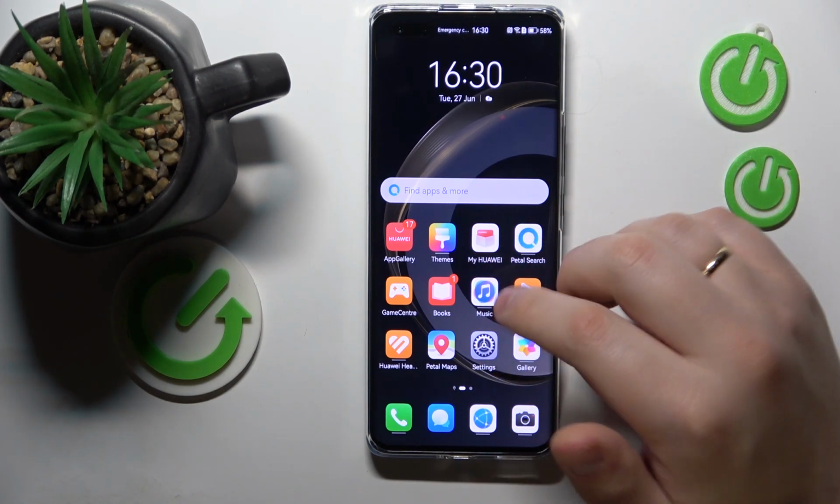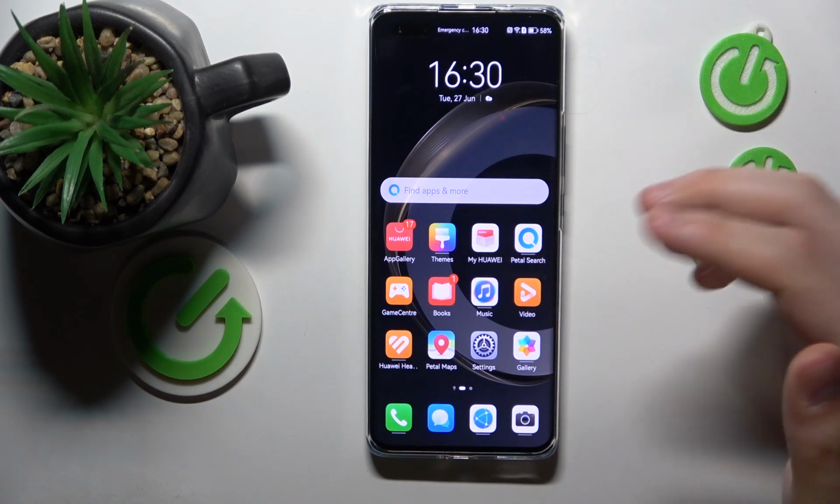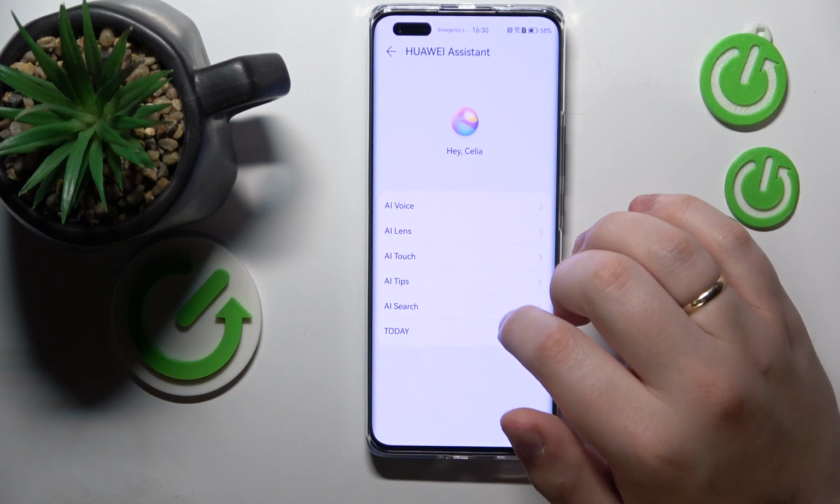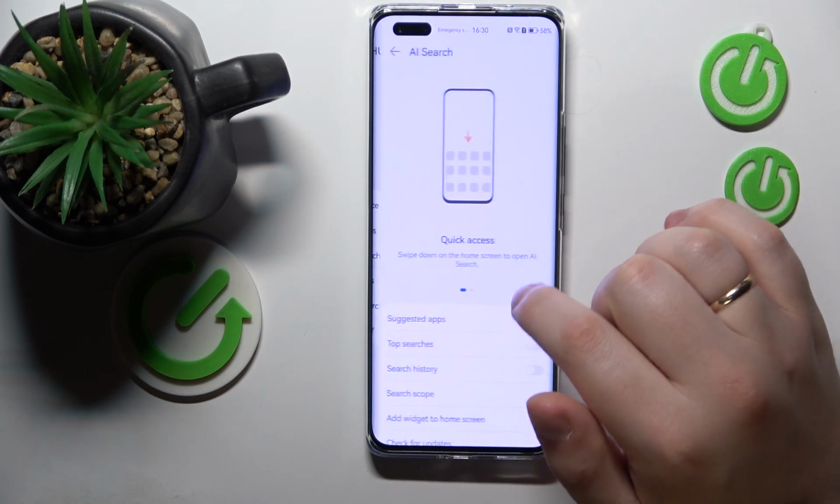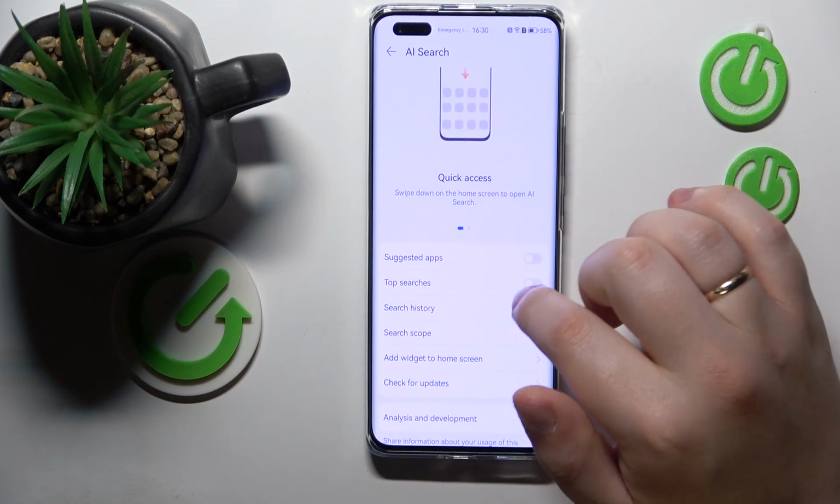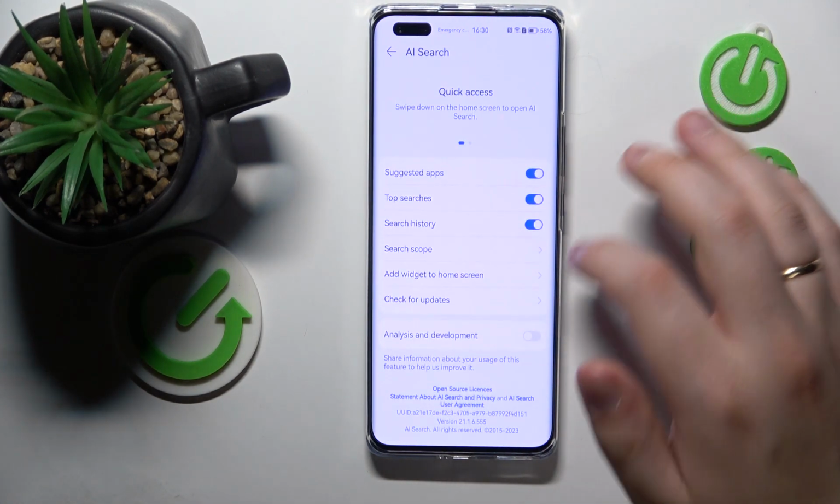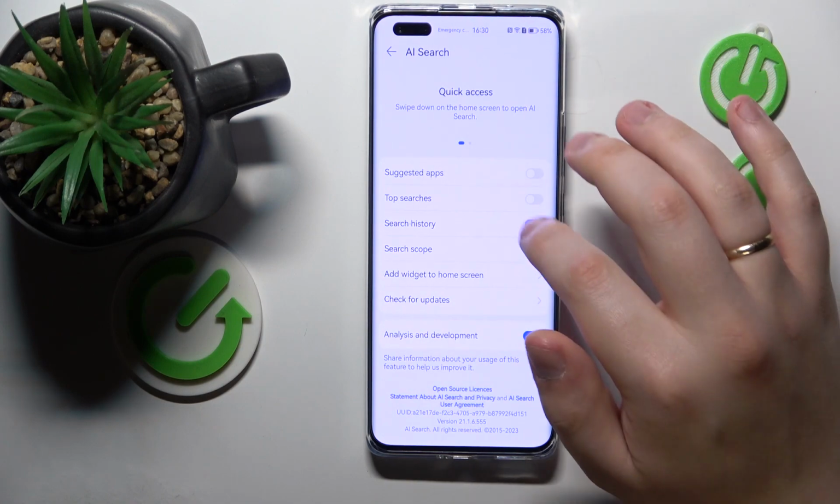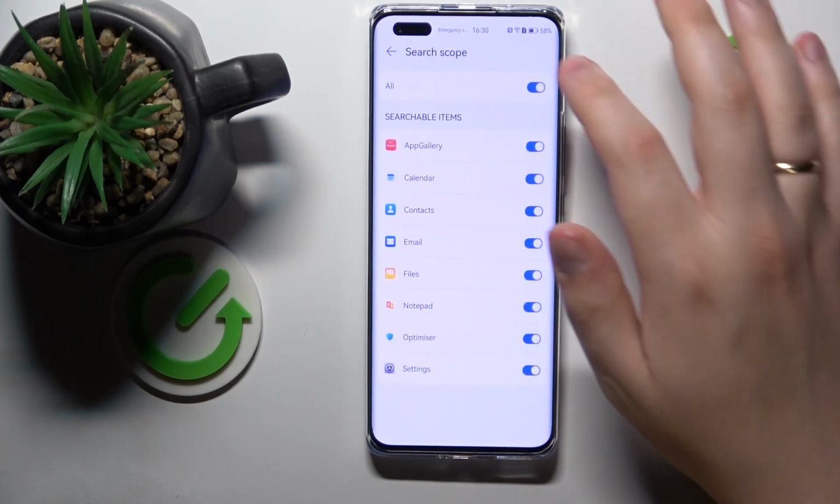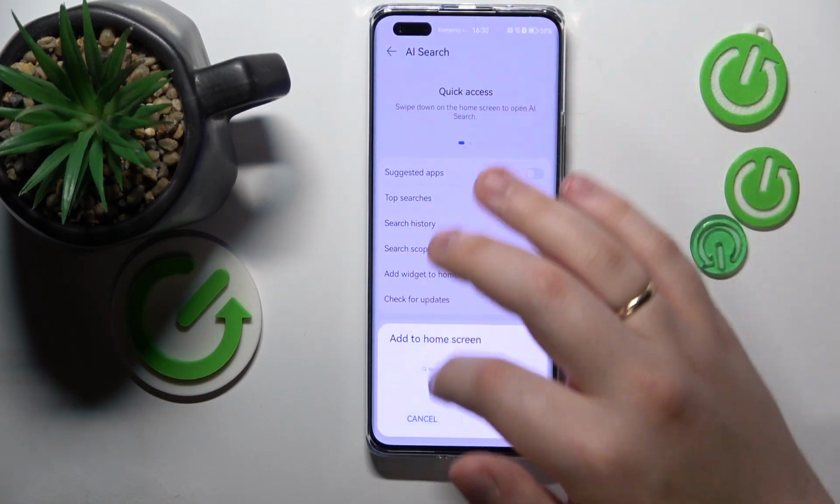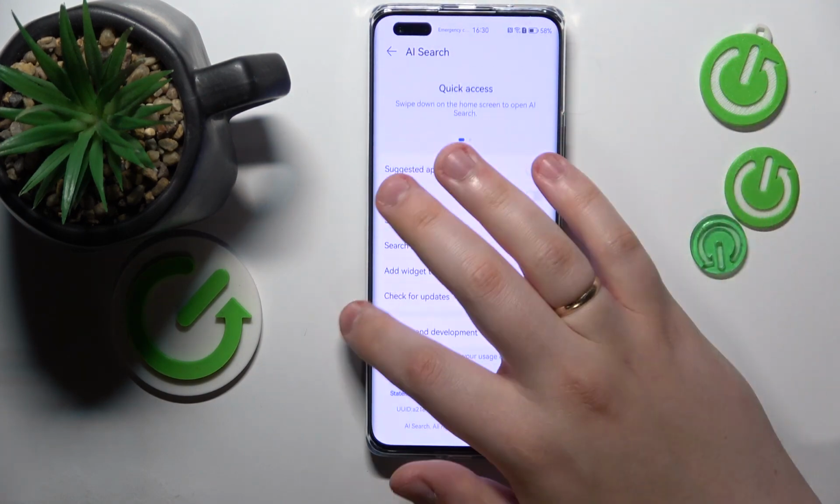But what you can do once it is active and you want to get rid of the AI search is to launch settings, then enter the Huawei assistant, open the AI search page and uncheck everything you have over here. So let's say by default everything is active and enrolled, so turn off all those toggles. Then you can just enter the search scope and turn it off as well. And well, that will be pretty much it.